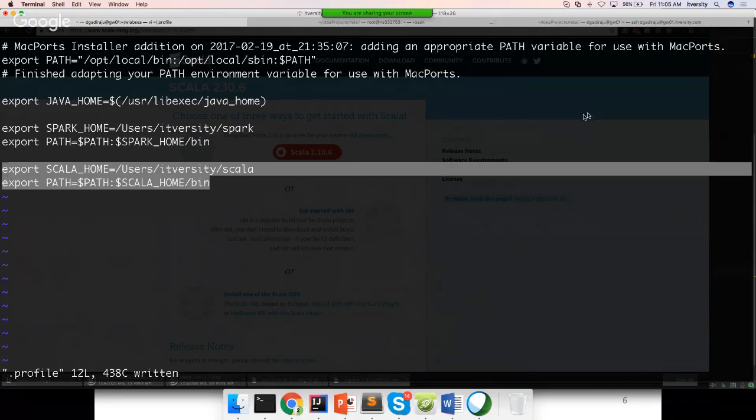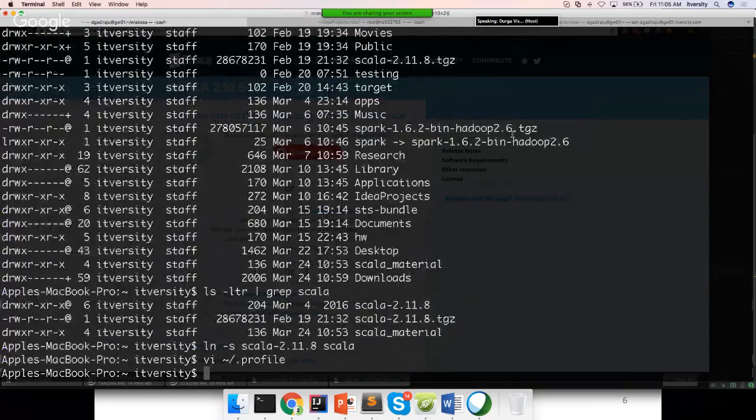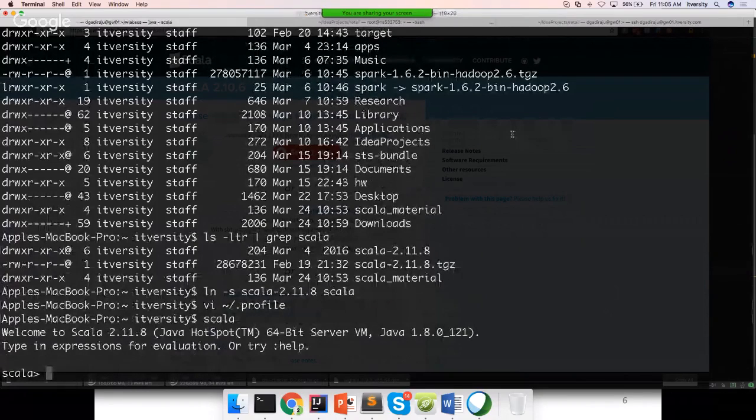Okay, so now I will give a couple of minutes time. Everyone is supposed to have Scala on their machine. Okay, and then they should type Scala and hit enter, and then they should get into the Scala without any issues. If any one of you have issues, I will troubleshoot it immediately.